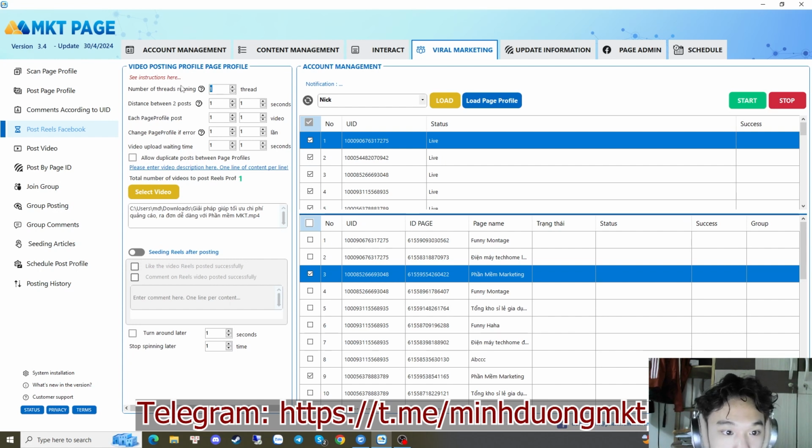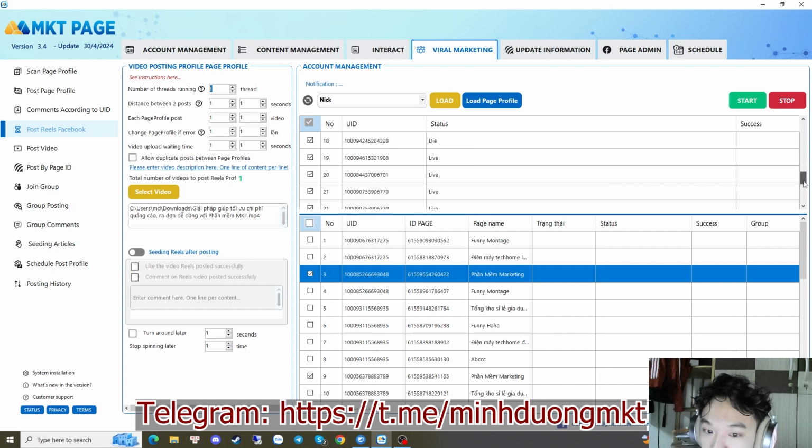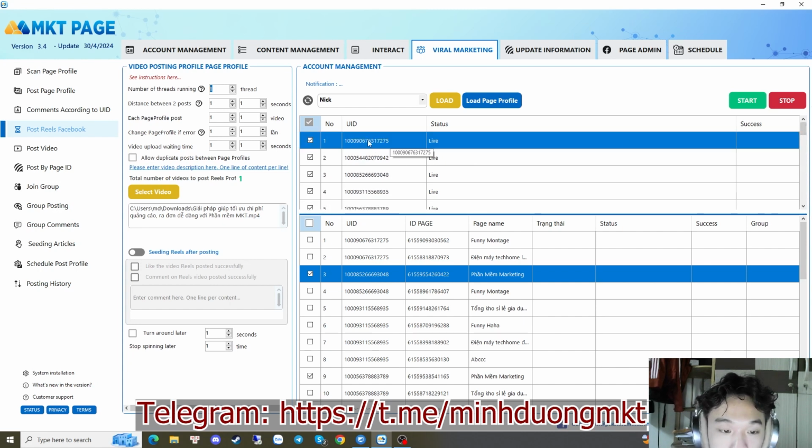The number of threads is the number of accounts that open up Facebook at the same time. So I'm recording a video, so it's going to be a little bit slow. So let's say 3. The distance between two posts, I only want to upload one video, so I don't need to care about this one. Each page profile posts one video. Here I got one.